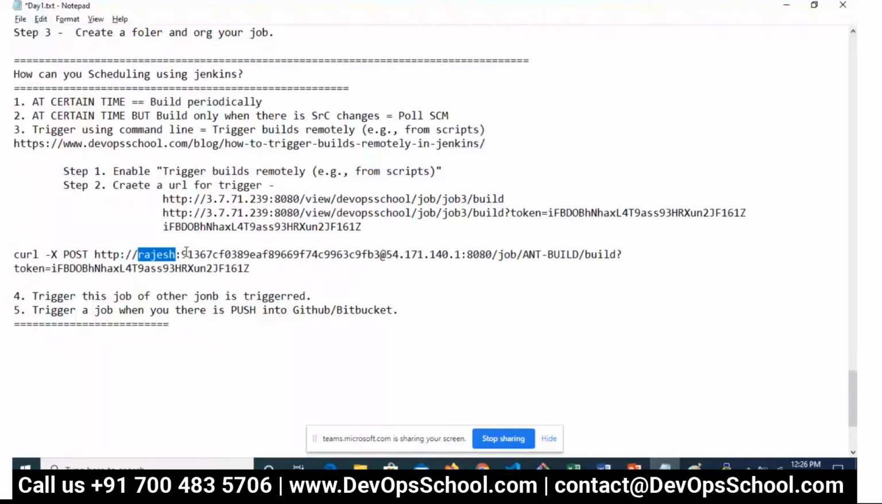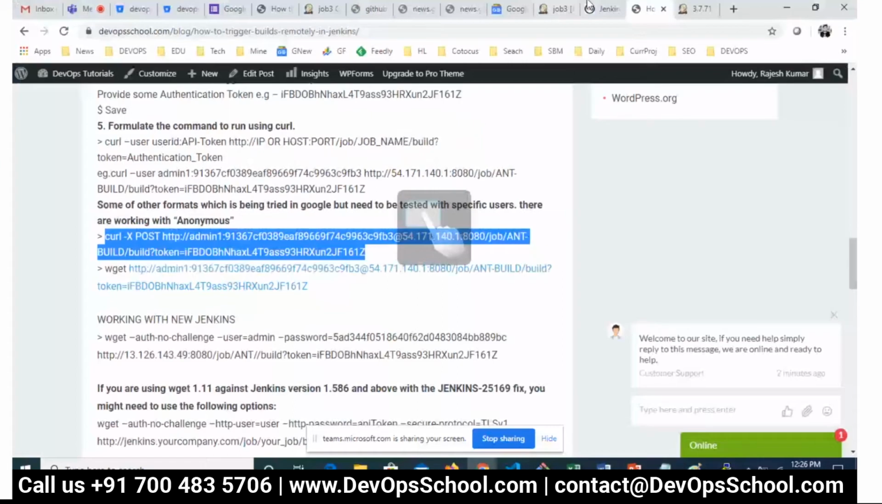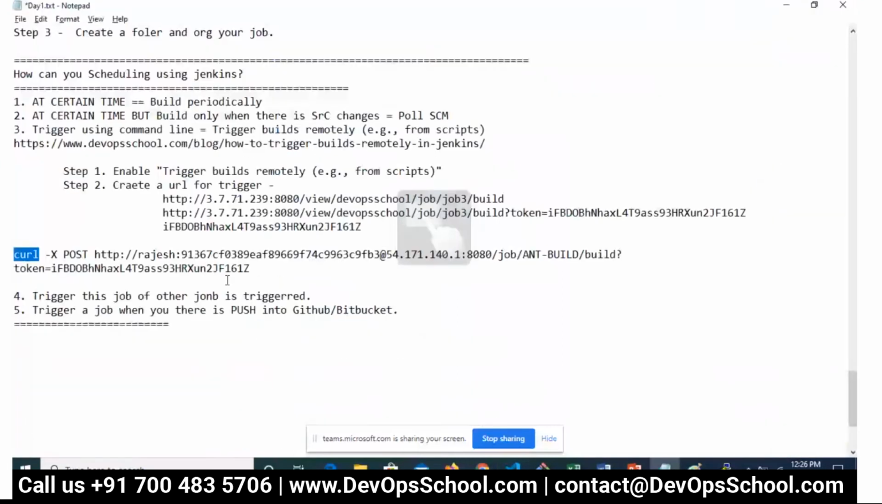Now what is the password? So guys, don't get confused. This token is not the token which you set for the job. Again, I'm telling you, this token is not the token which you set for the job. That is a different token. This is a user token, because if you are doing the curl operation, here I was logged in, so you were able to do that. But if you use curl, then curl needs to log into your Jenkins.